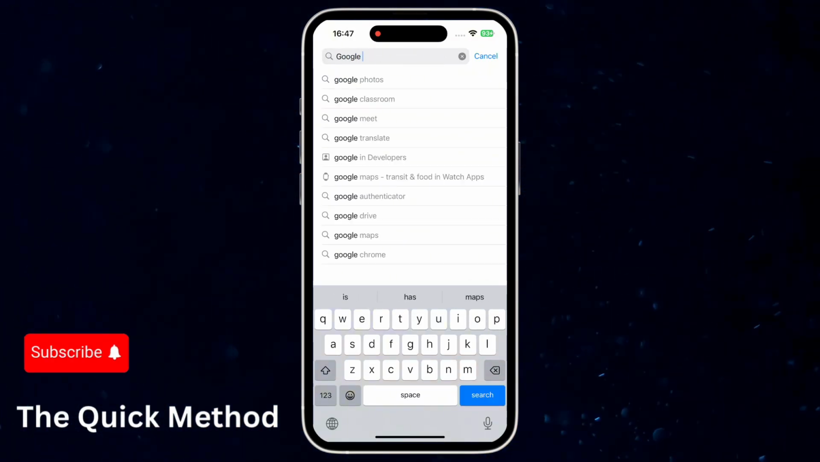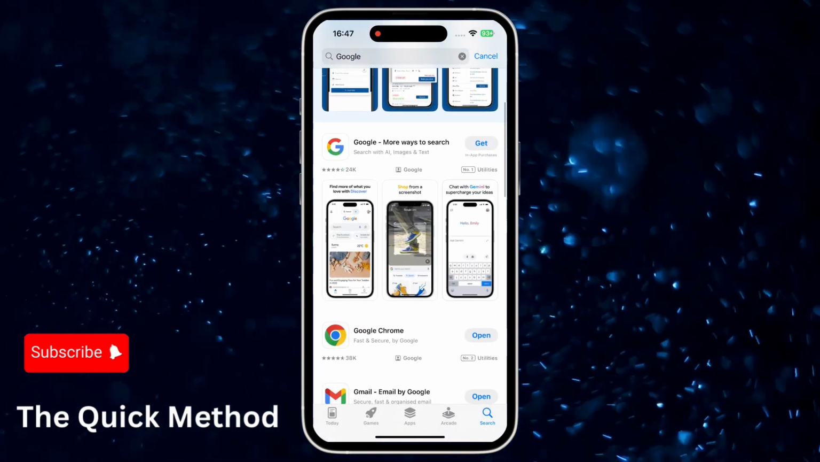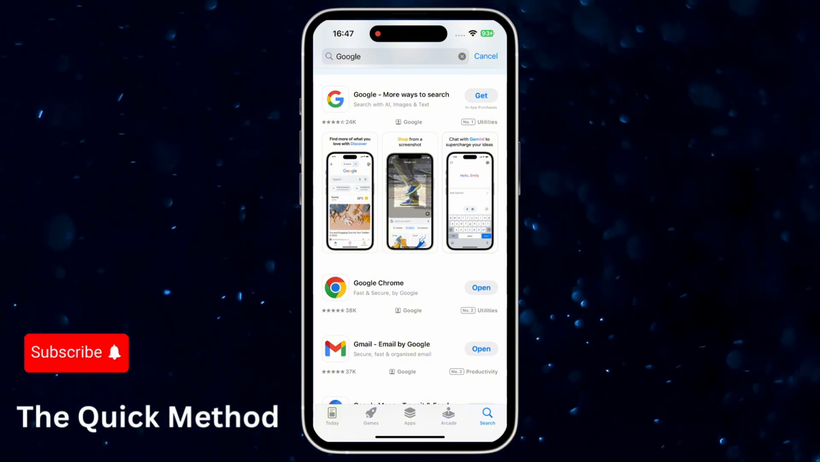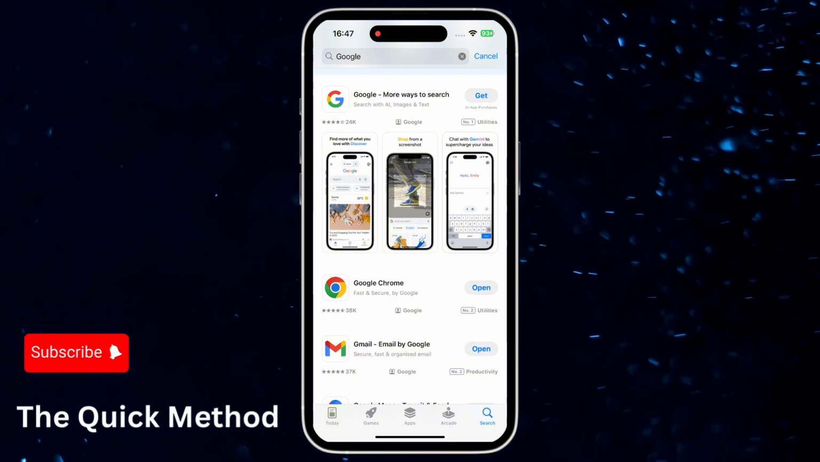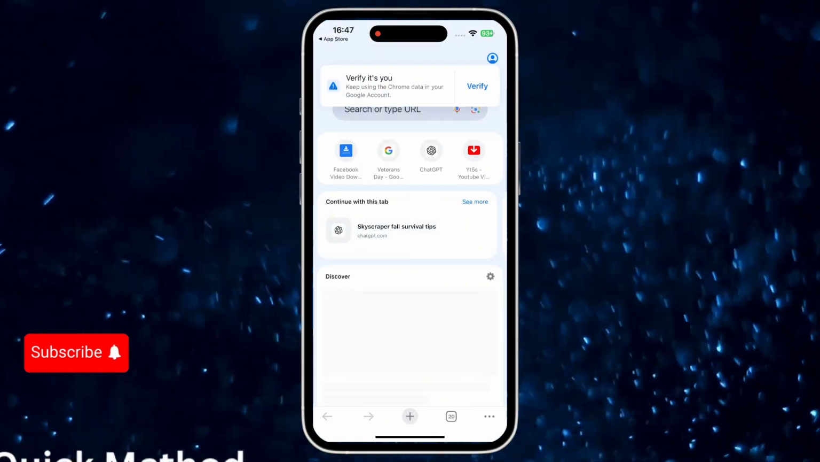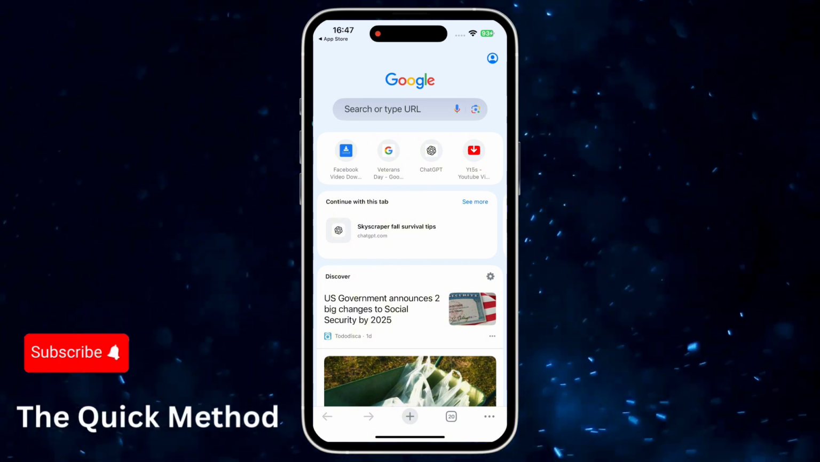First, head over to your phone's App Store. If you're on Android, open the Google Play Store. For iPhone users, go to the App Store. Search for the Google app, or if you prefer, you can also use Google Chrome. For this tutorial, I'm using the Google Chrome. If you don't already have it installed, download and install it now. Once installed, open the app to get started.